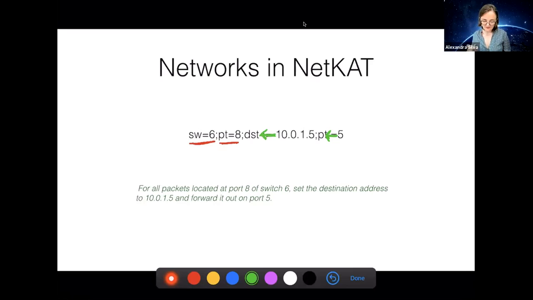That's why I asked. So for all packets located at port 8 of switch 6, you just change the destination address to be this value and you send the packet out on port 5. Okay? So this is the first example of a program you can write with these tests and actions.